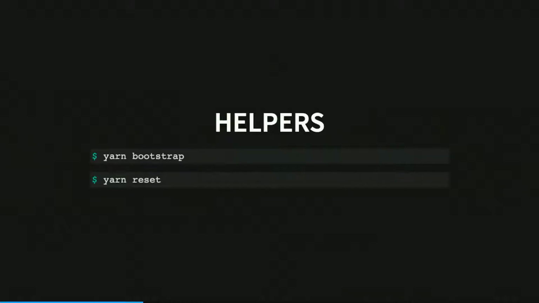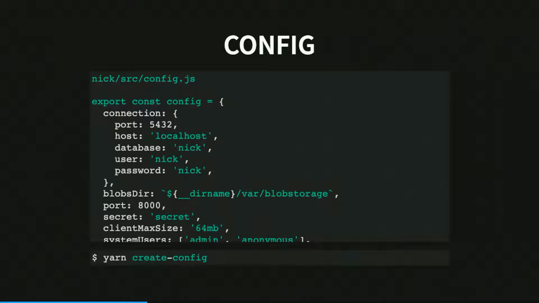For the rest we have some helpers in there. So Bootstrap, which you already saw, to bootstrap your project, and you could do reset, which will clean. It's nice for development. You clean all your database, rerun all the profiles, rerun all your initial data, so you always have a clean setup there.